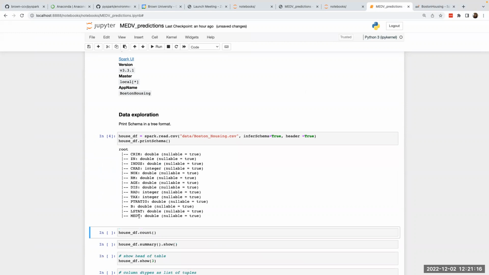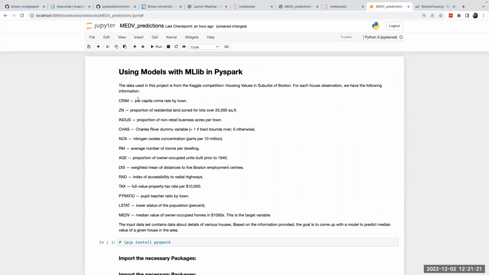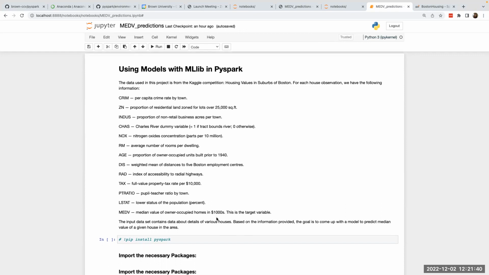So you can see all our columns. This is the features of the data. There's per capita crime rate by town, proportion, and all those things. I guess all of them will be our features. And then this is our target, median value of owner occupied homes in 1000s. This is the target variable, and the rest are features of the model.